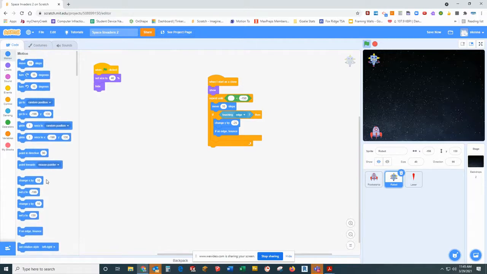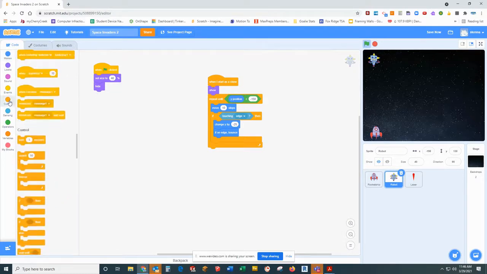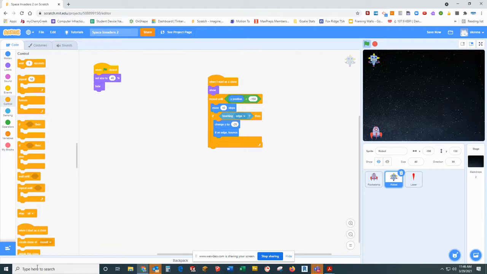I'm going to go to motion, and I'm going to grab the Y position. So repeat until the Y position is less than -150. And it's going to move 10 steps. When touching the edge, do this. So right now I don't have anything creating a clone. So I'm going to just put it on there once, so I can see what happens.